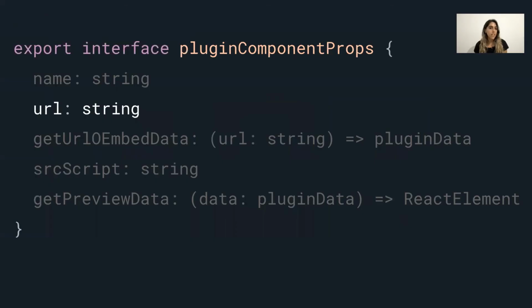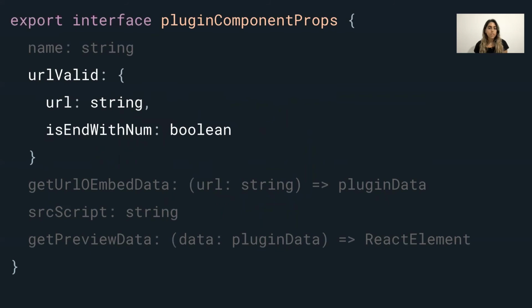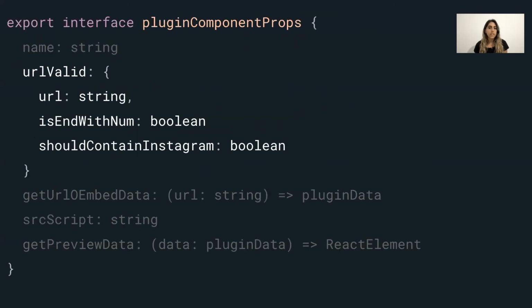For example, let's take the URL prop for the plugin component. We decided the URL validation should be done inside the plugin component, based on the idea that every URL has the same basic validation. Facebook decided that their URL cannot end with a number. To support these changes, we added the "ends with num" flag to the component interface. Now, we need to add another URL validation in case this flag is true. Then, Instagram decided that their URL must include the word Instagram. So now, we will add another flag called "should contain Instagram".